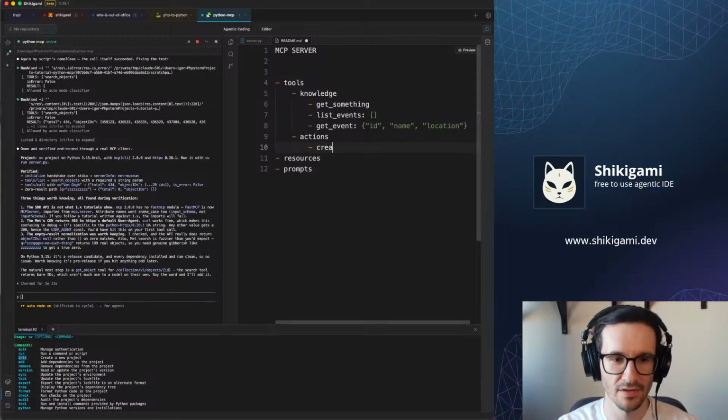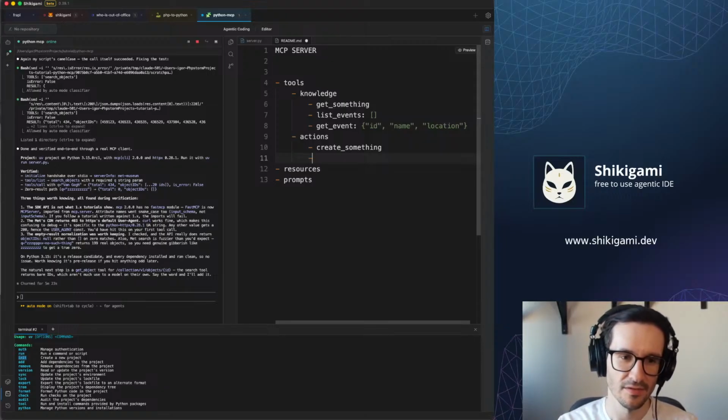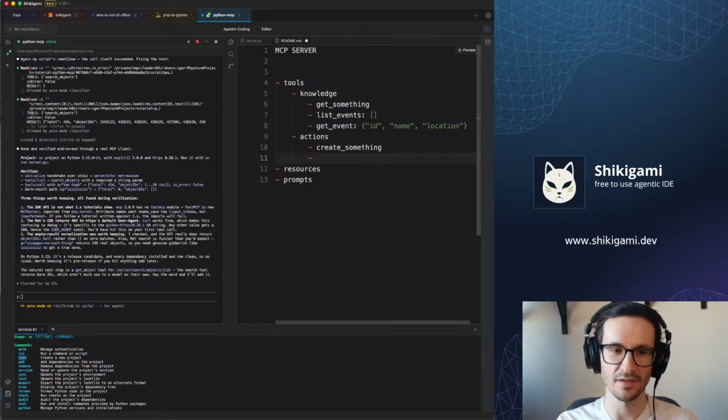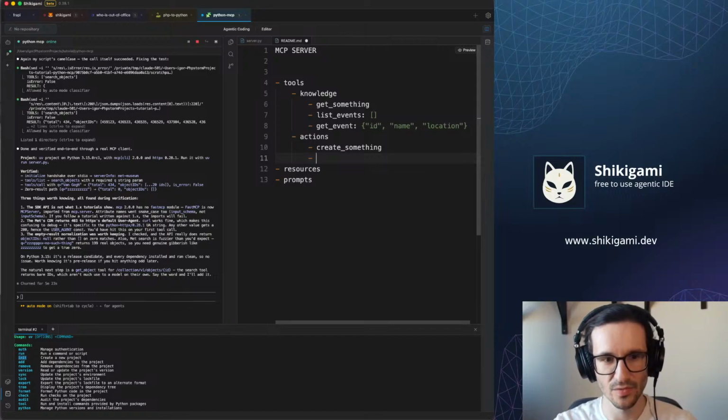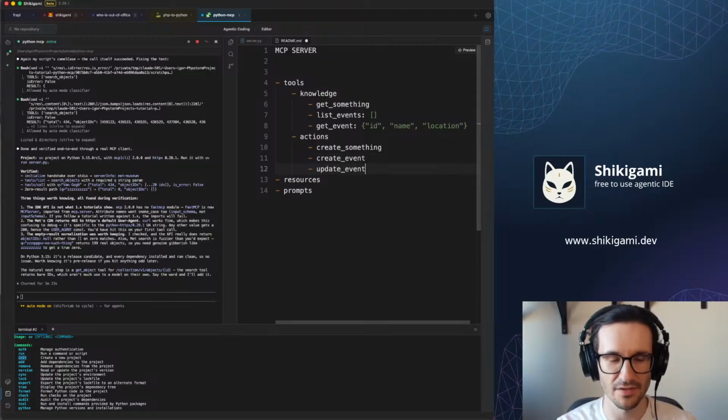So for example, create something, and this is still a tool. This is still within the tools area. And if we are talking about an application that stores events and acts like a calendar, like my personal calendar, then next to get or list, we can have create event, right? And then as well, we could have update event. Okay, let me clear that.